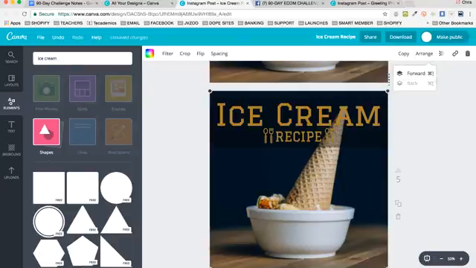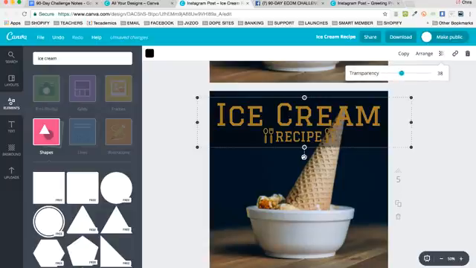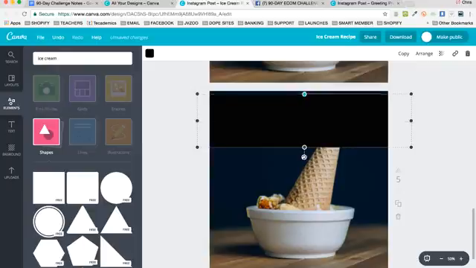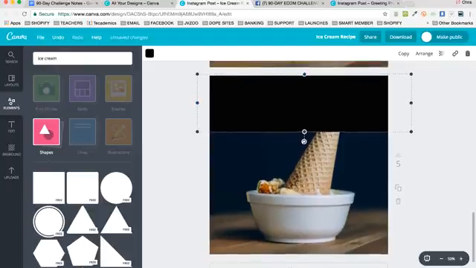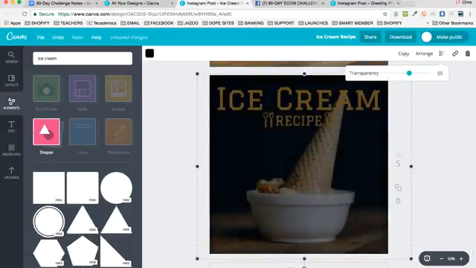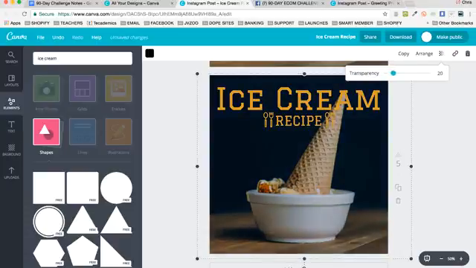Now I just have this black bar here, and I can make it all the way light or all the way black. Well, let's make it all the way black, and let's cover the whole photo this time. And then let's see what happens if I make it a little bit transparent. Just enough where you can see the ice cream in the background, but it's still dark. Like, let's say 30. Now all we have to do is take that dark image and move it back.